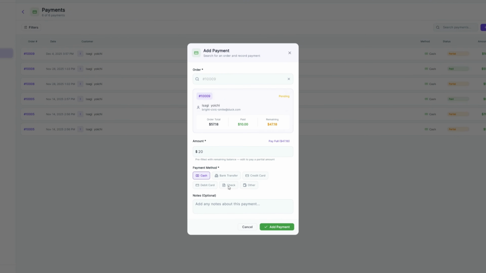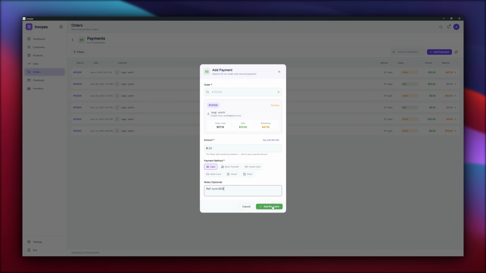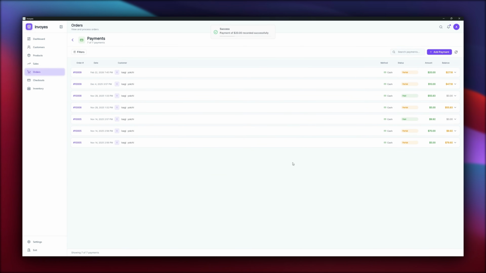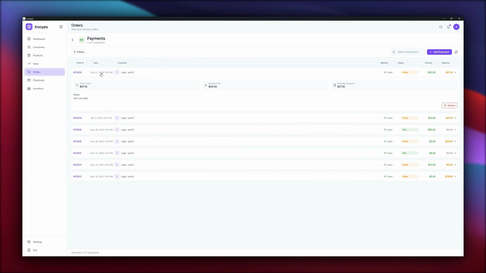Next, choose the payment method. You can select cash or card terminal depending on how the customer paid. Below that is an optional notes field. You can jot down anything relevant, like a reference number, a check number, or a quick note about the payment. Once you're done, hit Save Payment. The payment is recorded, the order's remaining balance is updated, and the payment status on the order will change accordingly. If the payment covers the full balance, the order will be marked as fully paid.